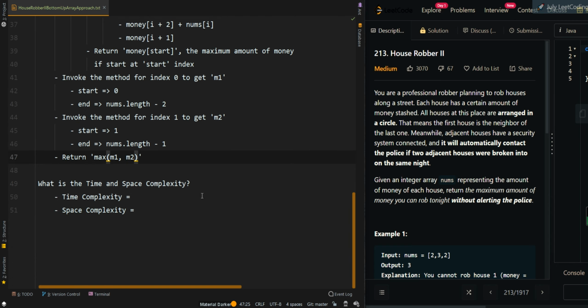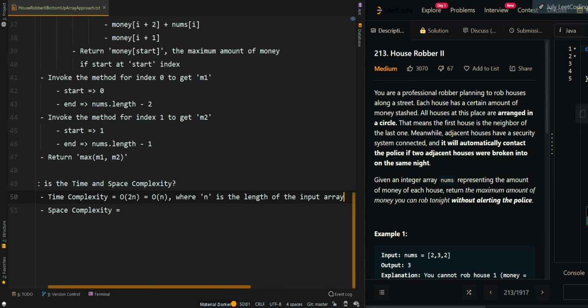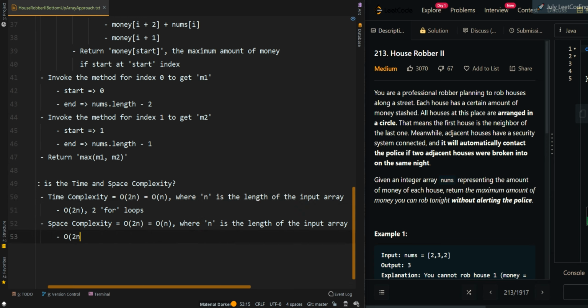Now let's go over the time and space complexity. For the time complexity, we'll get 2n, O of n, where n is the length of the input array. This is because of two for loops. And for our space complexity, we also get O of n. This is because of our money array.